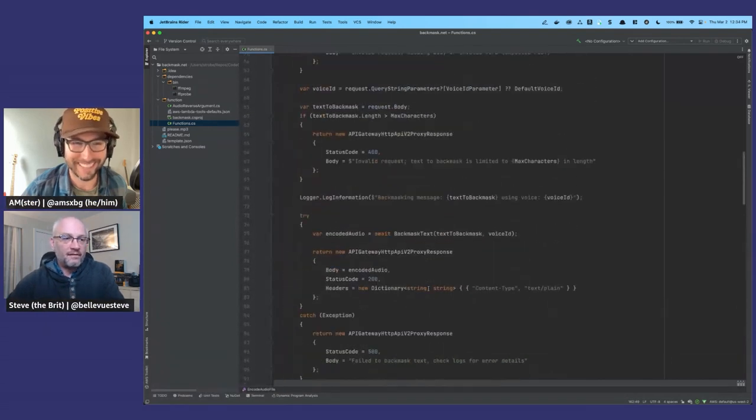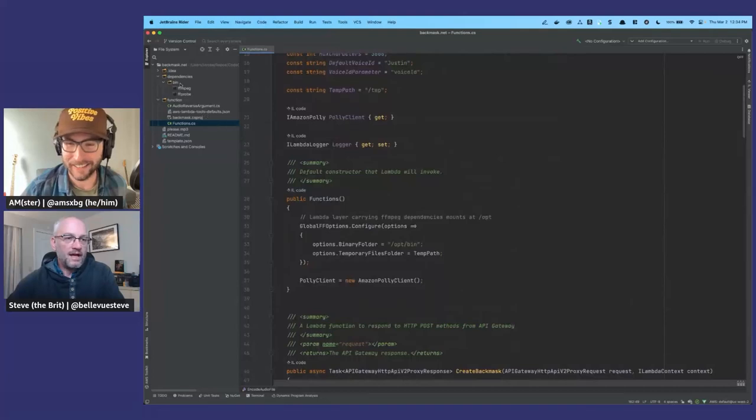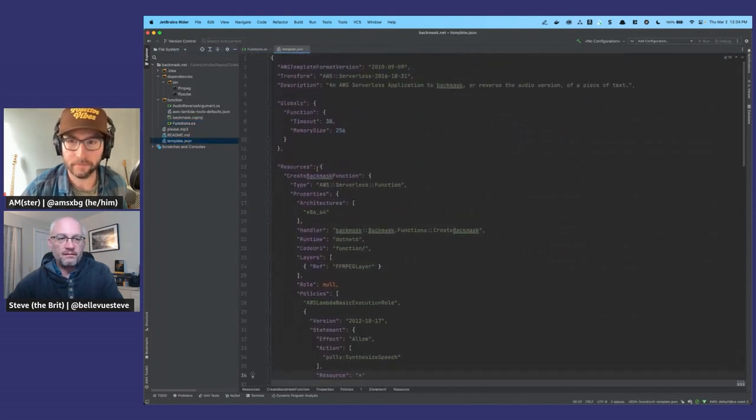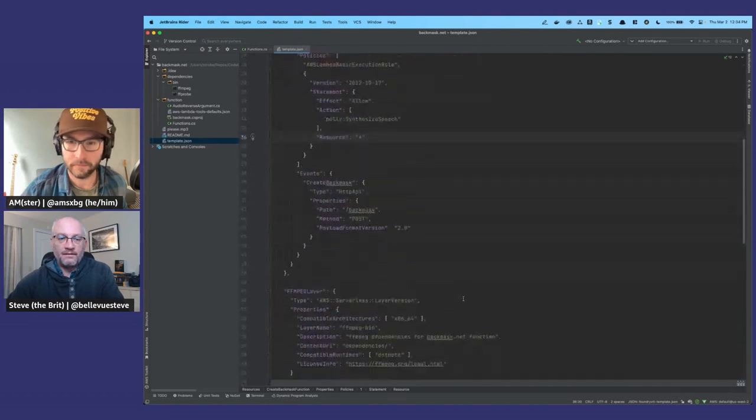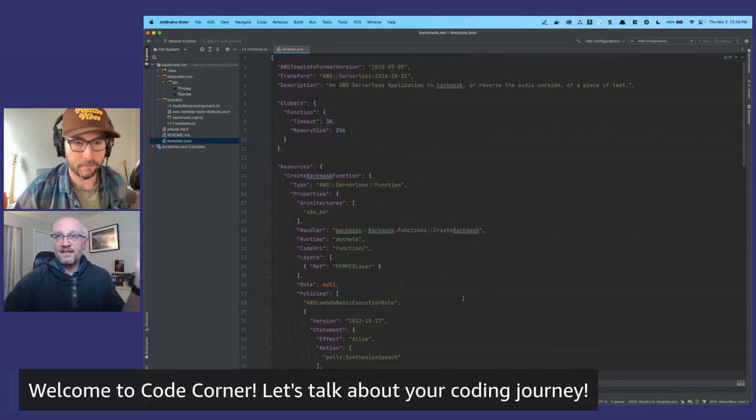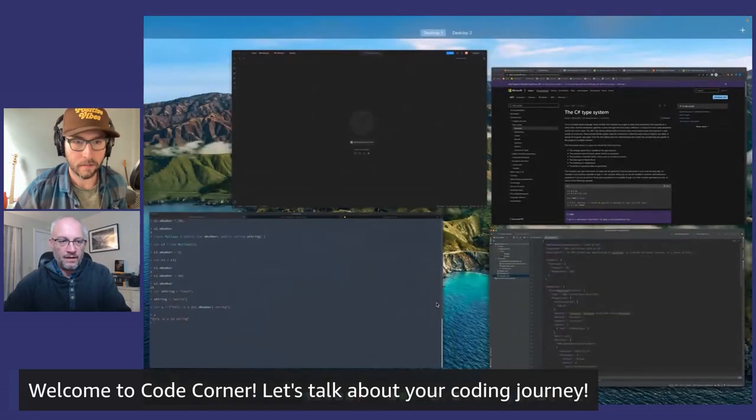So let's deploy that, right? I also, like you, have a layer that says, here's my FFmpeg binaries that need to be made available to Lambda. And then I have a CloudFormation template that has the function definition in it to deploy, and an API. So we covered all of that in the last episode, the infrastructure. So let's go ahead and deploy it.